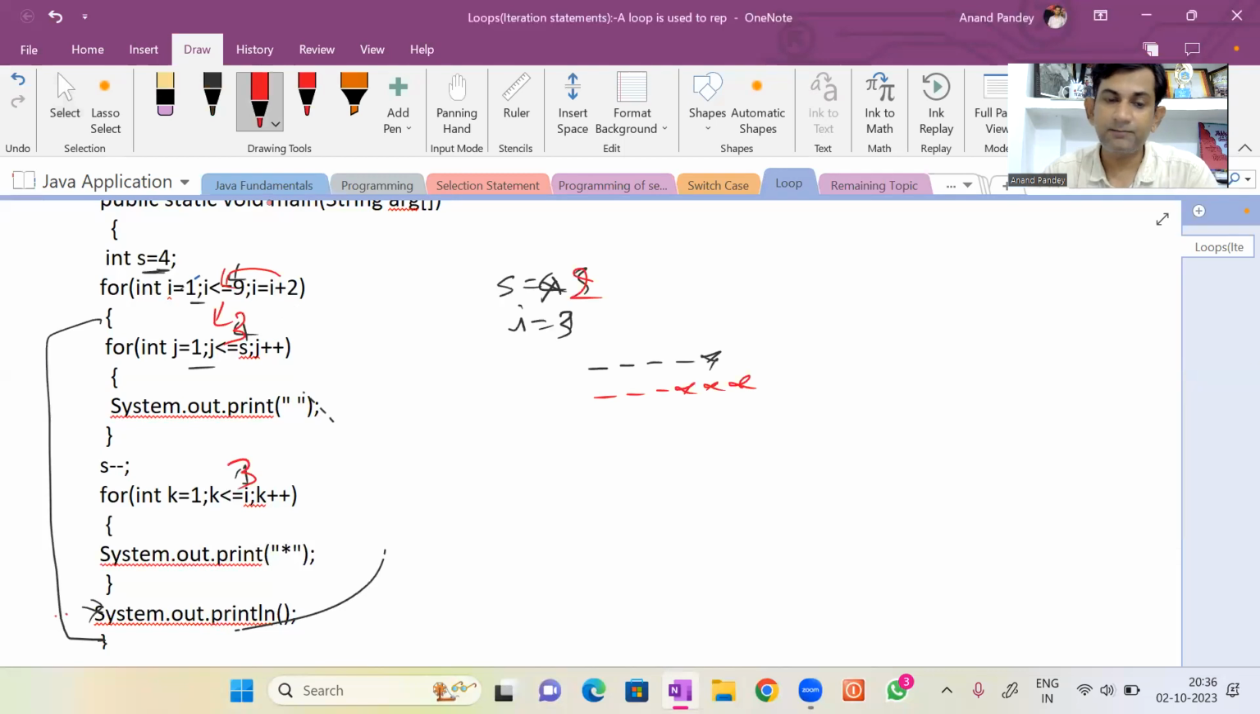This part of the program will print that half part of the pattern, meaning 3 spaces. The next time 5 spaces. The next time 7 spaces. Then the last time 9 spaces. 5 rows are there and 5 rows will be printed like this in the first part.